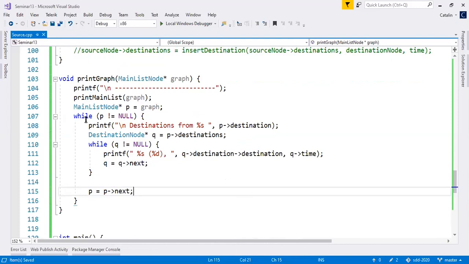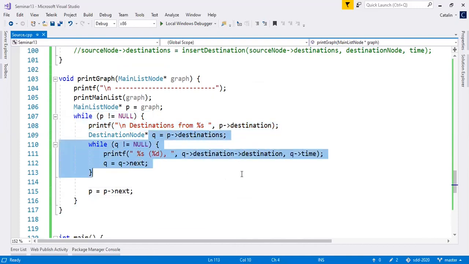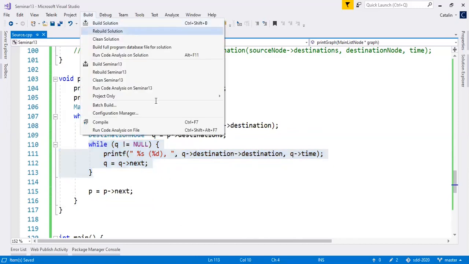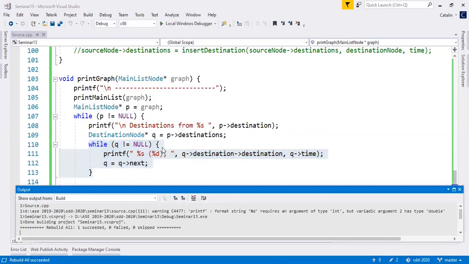So what do we do? We iterate through the main list nodes, and for each node there in the main list, we iterate through its destinations list, which is the secondary list. Okay, so this is a list of lists. So that's why for each main while iteration, we have a while which goes through the secondary lists. Okay, build, rebuild.